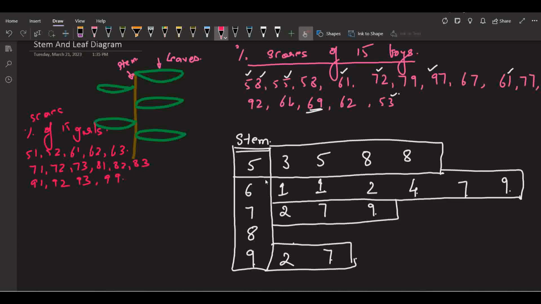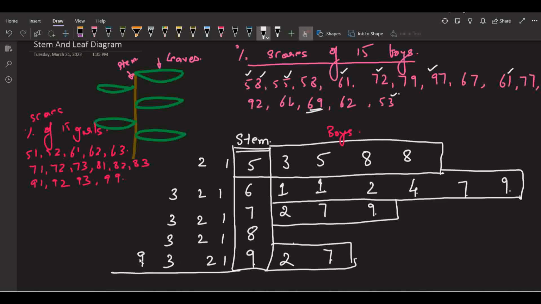And let's say I have one more 99. Now if I have to just draw a diagram to make a comparison, I'll write here boys, and for girls I can just write the data here. So we have 1 and we have 2. Then for 6 we have 1, 2, 3. Then for 7 we have 1, 2, 3. For 8 we have 1, 2, 3. And for 9 we have 1, 2, 3, and 9. Now this becomes a comparison data. So now this exactly looks like a stem and leaves.